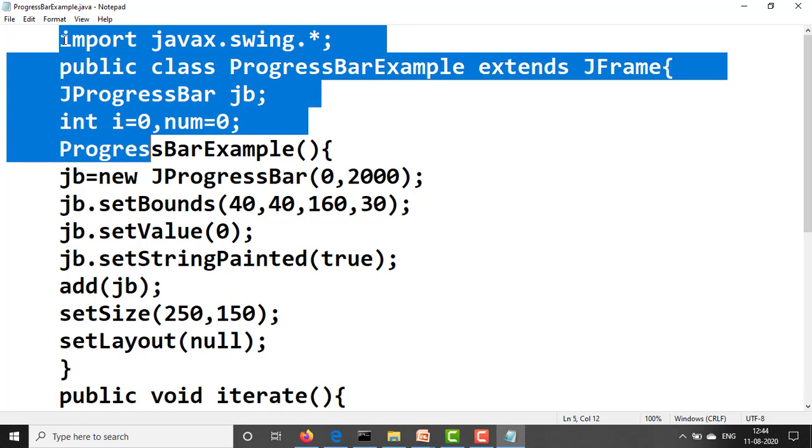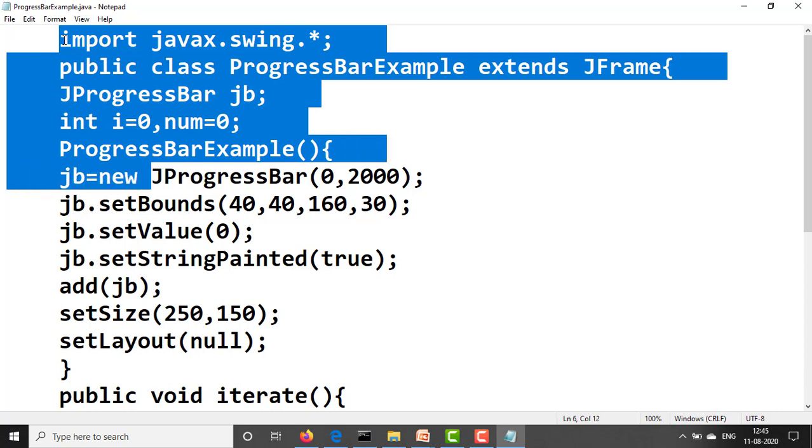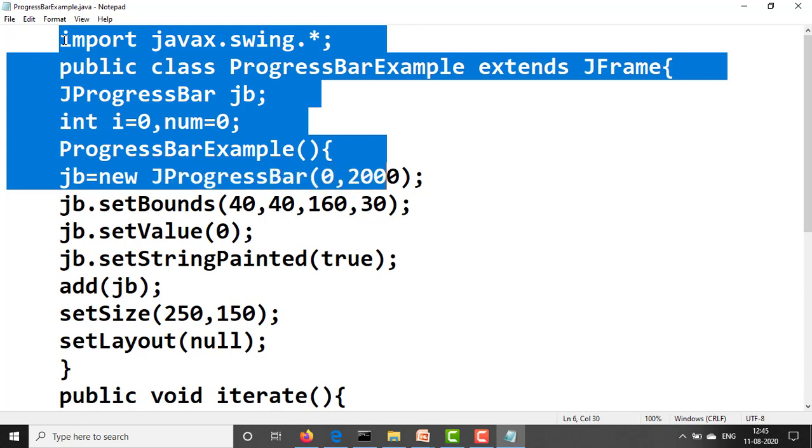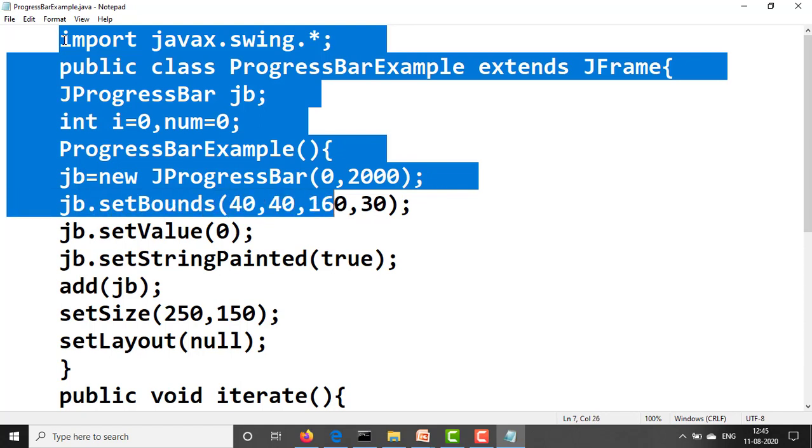Next, the constructor ProgressBarExample() {. Next create the JProgressBar: jb = new JProgressBar(0, 2000); Here the min value is 0 and the max value we have specified is 2000. Next jb.setBounds(40, 40, 160, 30), which specifies the initial position, the x and y coordinates, plus the height and width. With setBounds we set the size of the component.